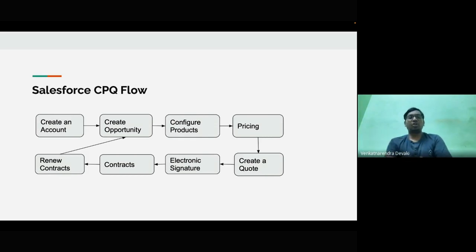So what is the Salesforce CPQ flow? We have to create an account. We have to create an opportunity for the account. We have to configure the products, and we have to do the pricing, create a quote, and get the electronic signature of the salesperson as well as the customer. Once it has been done, the contract will be generated. The renewal contract will be there if it is a product subscription. So something like a 1 year subscription.